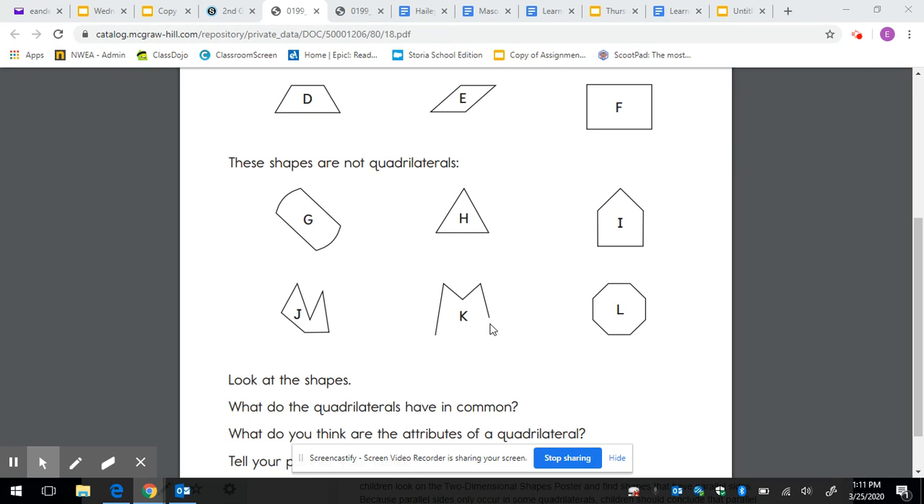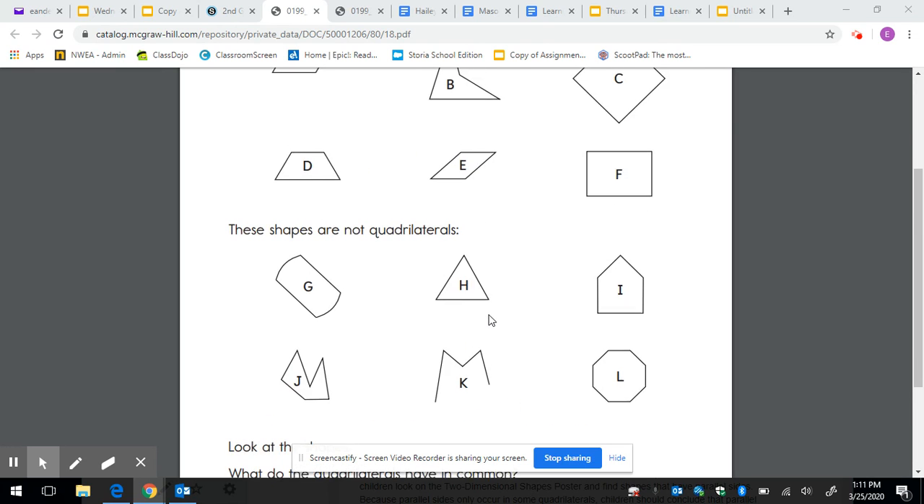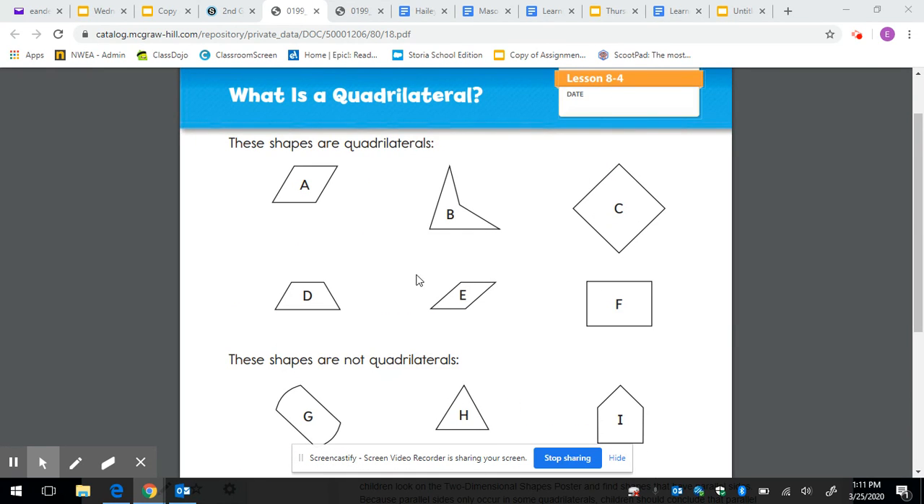So I have a question. For it to be a quadrilateral, do 1 or 2 pairs of the sides have to be parallel? Remember, parallel means that they could go on and on and on forever and never meet. So think about that for a minute. Again, you can pause and talk with somebody about that.